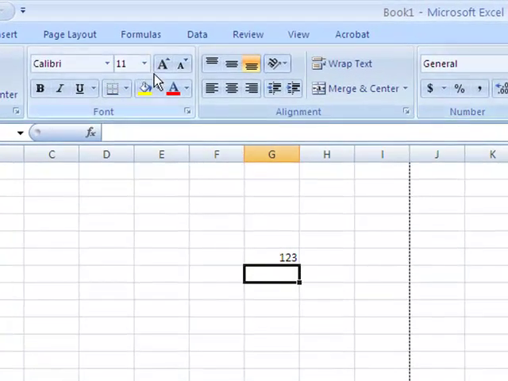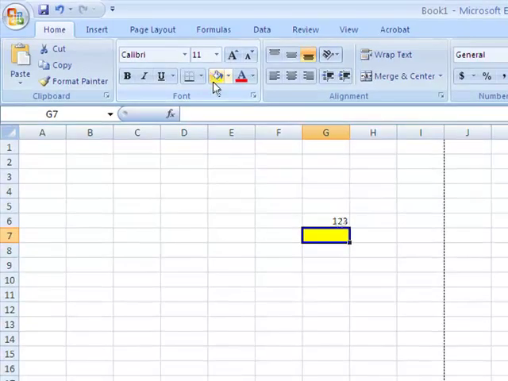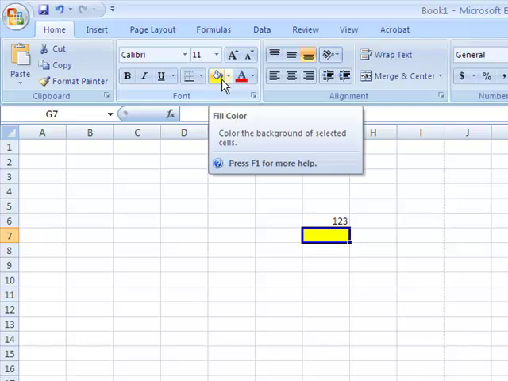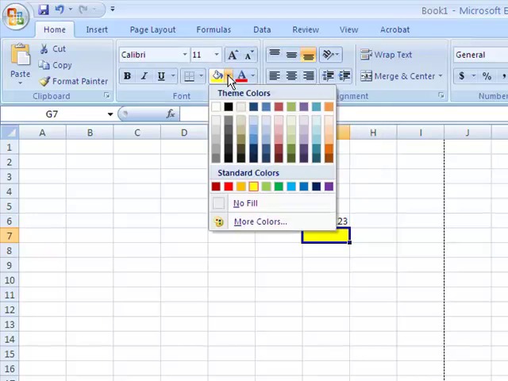So if I come and look at my Fonts menu and I see my Fill button right here, if I were just to click on that button, you notice that it's going to make my cell yellow because that's the selected color. But you'll also notice that there's a drop-down arrow next to it. When I click on it, it gives me a gallery of colors. And what happens with a gallery is you see as I move my mouse, the color of that cell is changing to indicate whatever color my mouse happens to be currently on. I'm going to go ahead and click on the green.